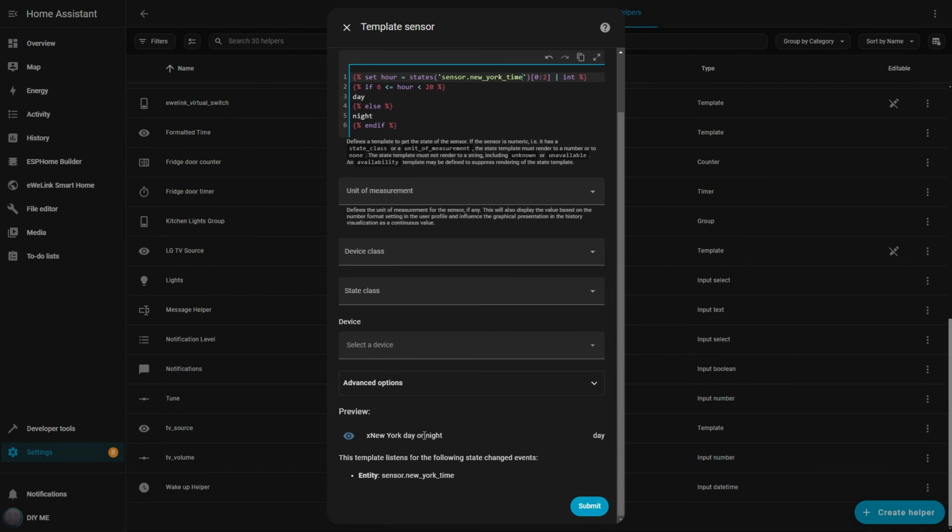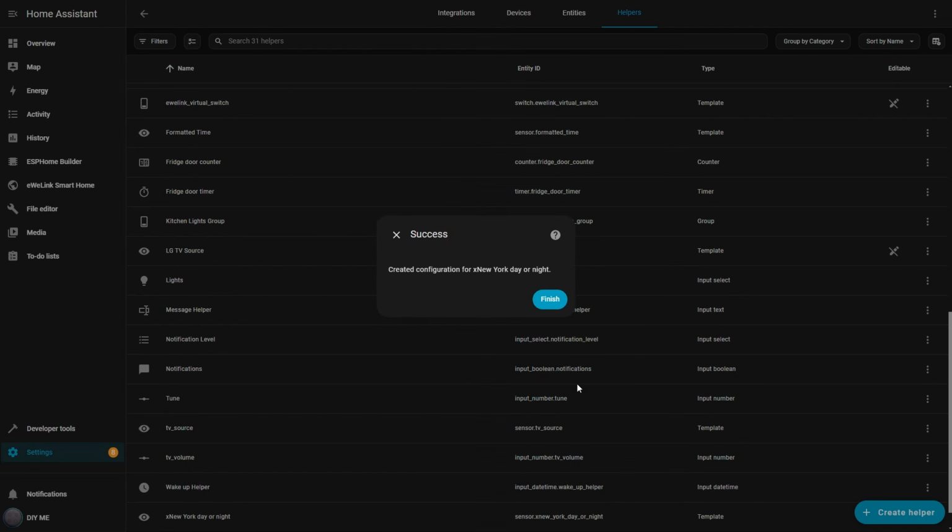For this example, I defined 6 a.m. to 8 p.m. as day and everything else as night. Remember, this is in 24-hour format, so 8 p.m. is 20. You can adjust these hours depending on your location and season. I submit and finish creating the helper.